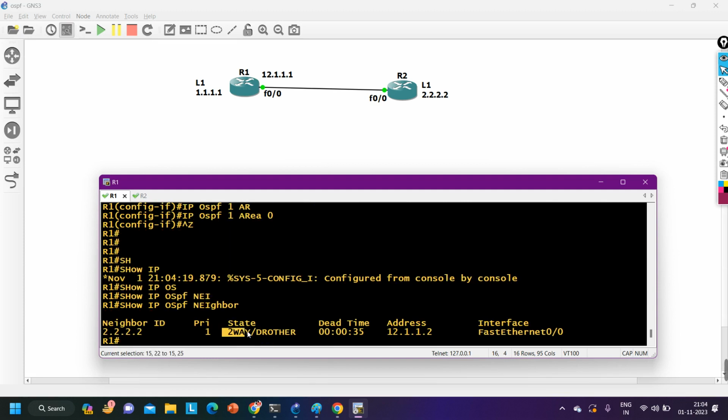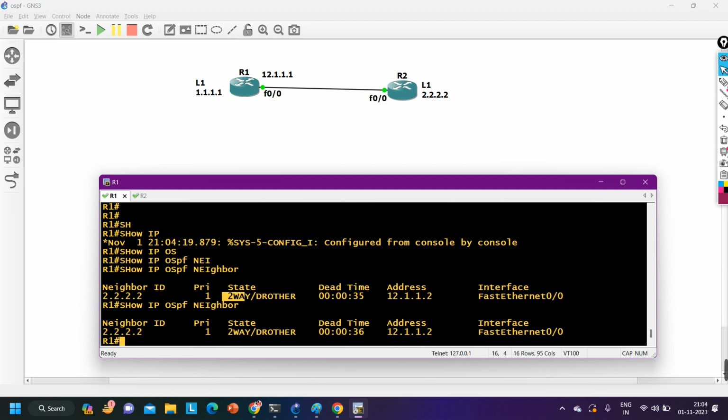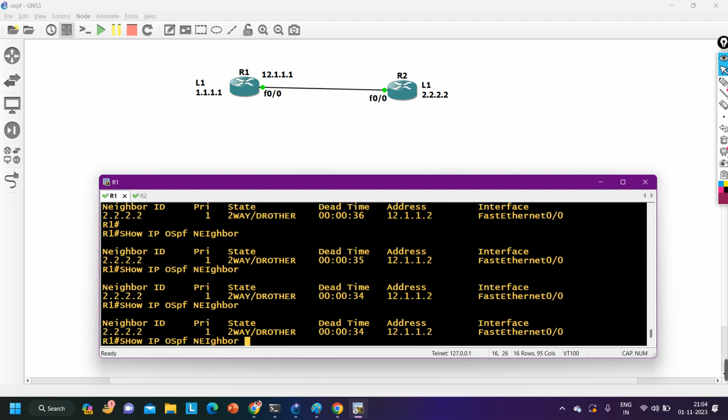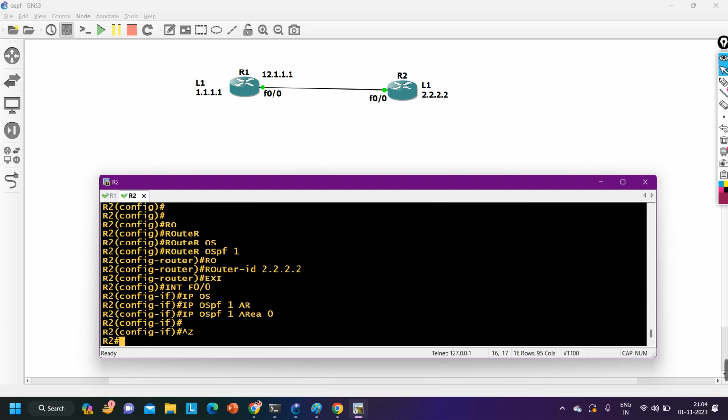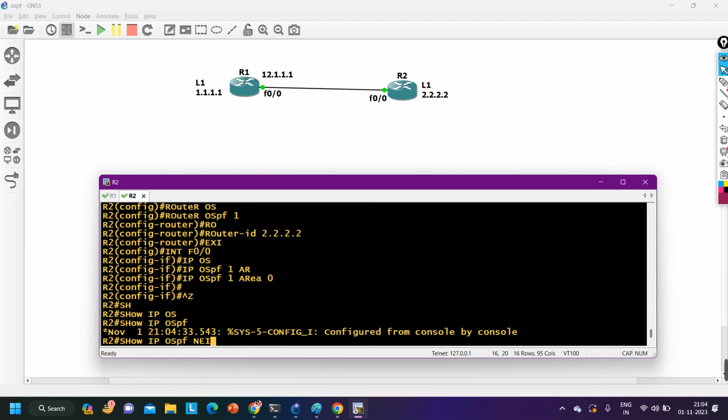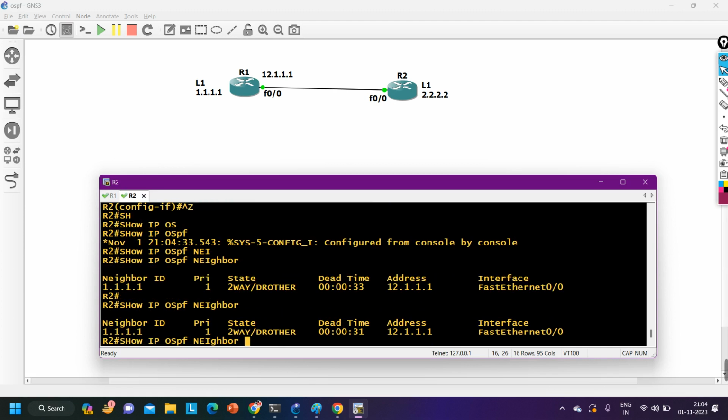The neighborship is in two-way state now. Just wait. Show ip ospf neighbor.